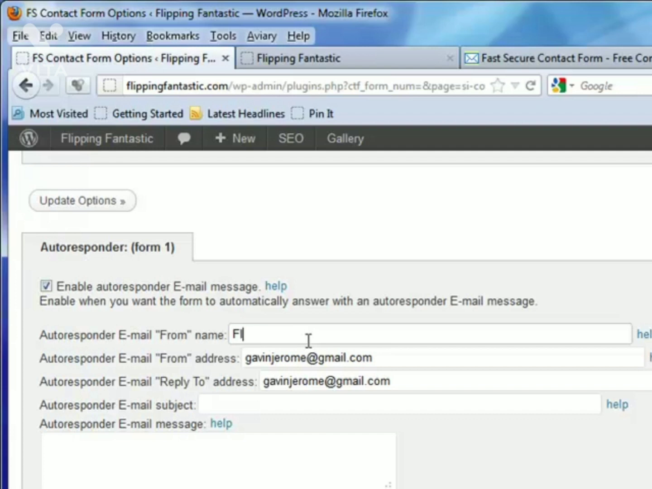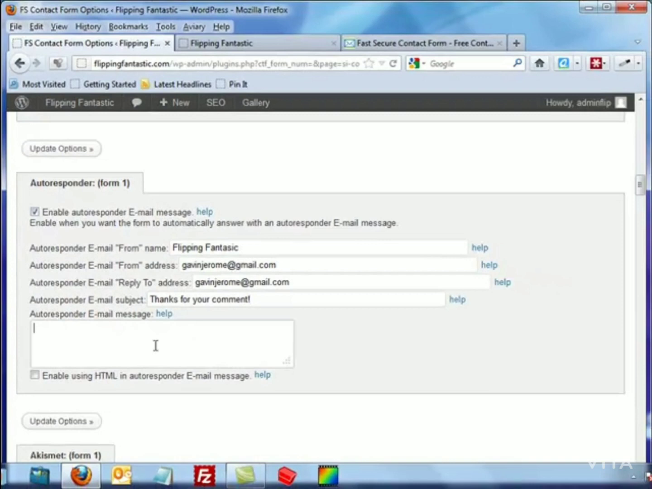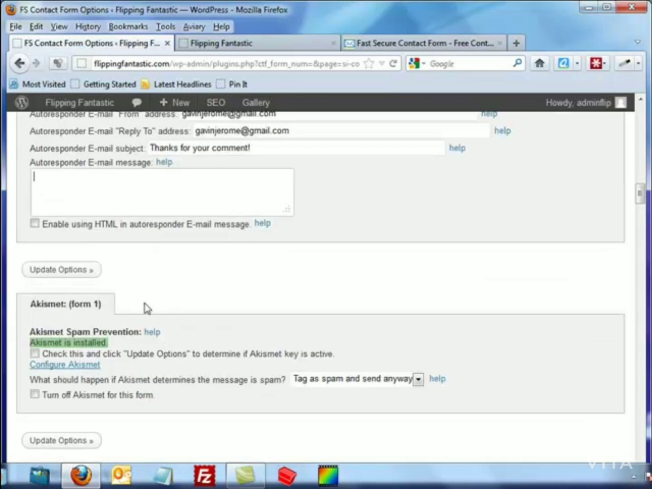Well, it's from me. It's from Flipping Fantastic. So you just change that. There's the emails. Okay. You put a little subject. Thanks for your comment. And it's just a friendly little thing, and you can add a nice little message. You can also put a little HTML in there. What if you have a little contest or give away something for anybody who sends you an email? You can put it right here and have a little download link.